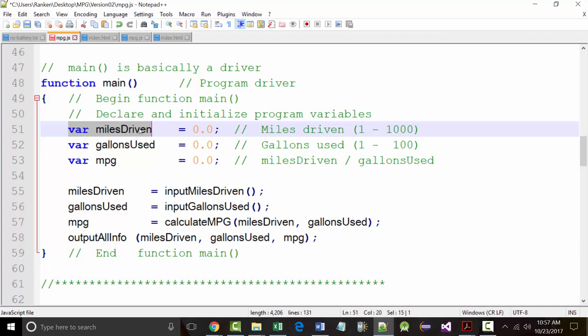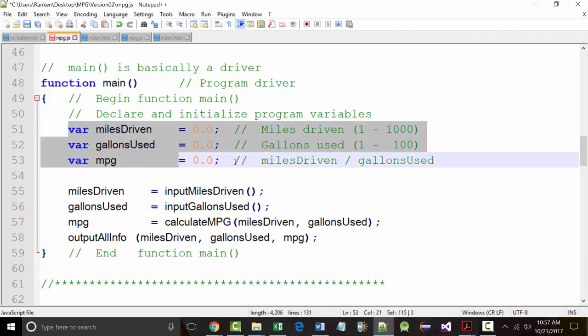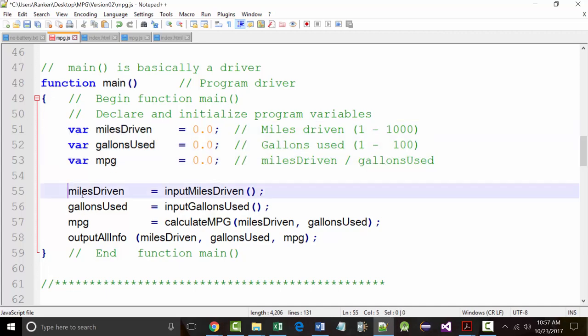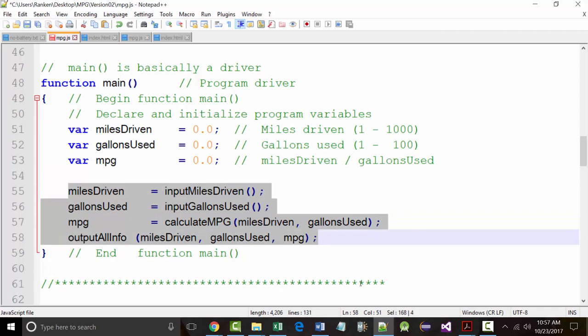All right? But you see that other than declaring and initializing these three variables, this is a true driver. Do you all notice that for this routine and this routine, for input miles driven and input gallons used, neither one of those routines requires a parameter? See that?